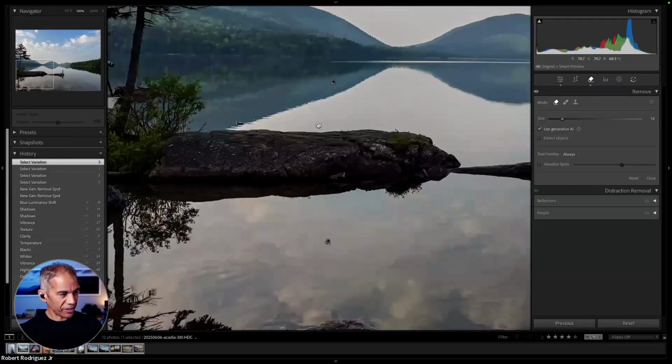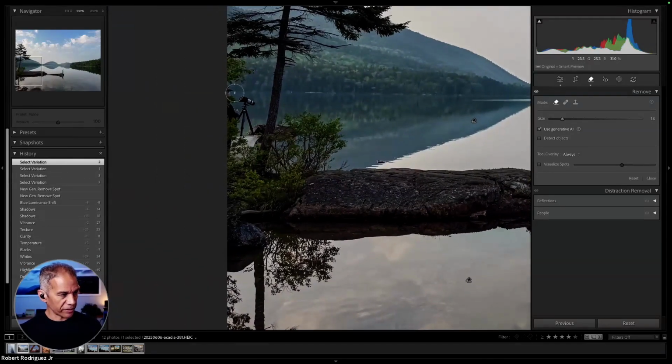Now you notice there's another photographer over here, and you can barely see him, but you can see his camera. Let's do this because this is a little bit more difficult. And I see the tripod leg all the way down here. All right, so something like that.